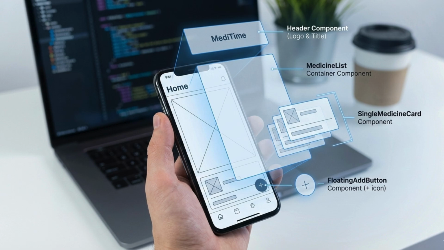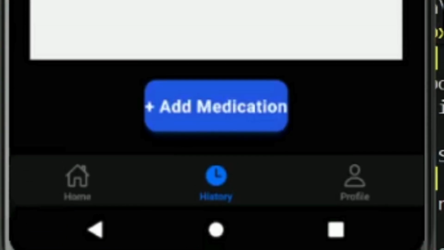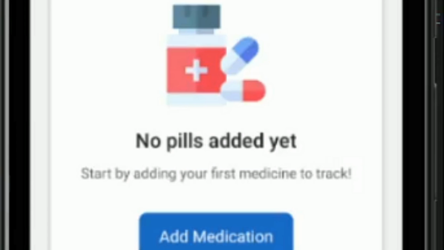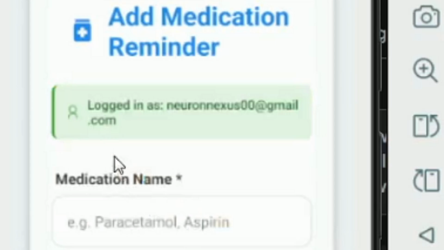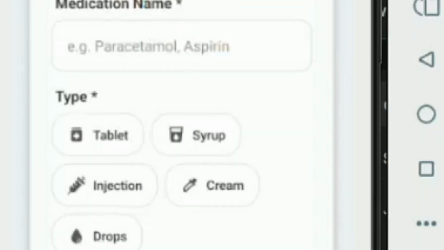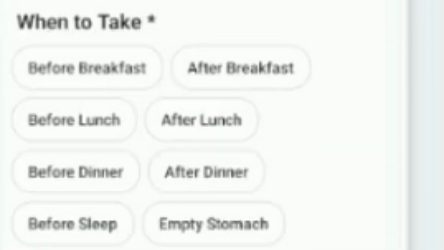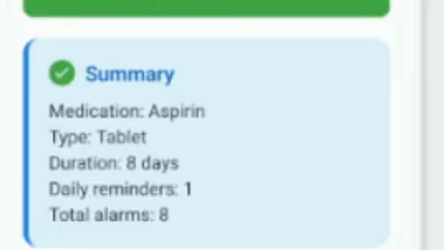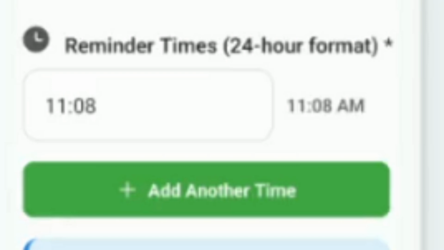Let's start with the front end. The app follows a modular component-based architecture. In our Screens folder, we have 3 primary views: the dashboard, which fetches and displays the medicine list; the Add Pill screen, where the logic for data entry lives; and the settings for notification preferences. We use React Navigation to handle the transitions. For the state management, we've kept it lean, using React hooks like useState and useEffect to manage local input before it's sent to the cloud.